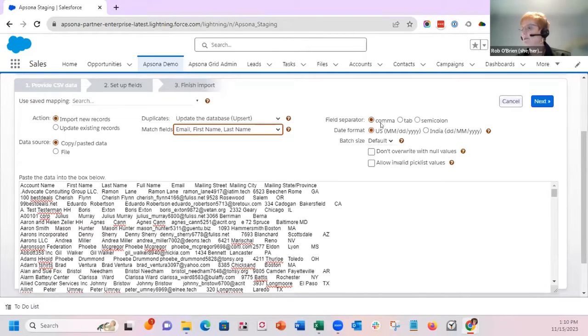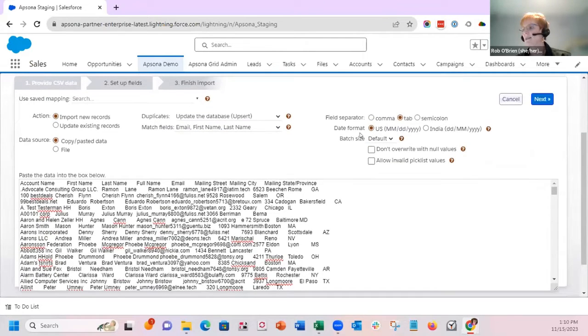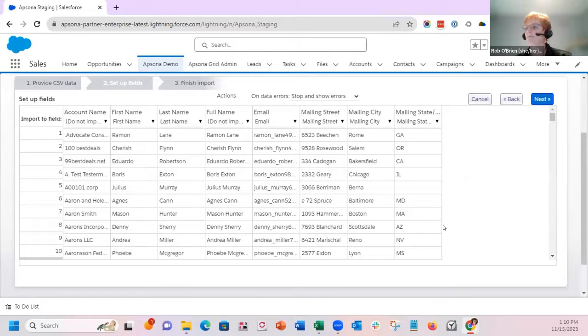And because I did a copy and paste, I need to change this to tab so that it recognizes that it is a copy and paste. And then I'm going to click next. And I can see here, it's already mapped my first name, my last name, my email, and my mailing street. Oh, wait, look at this. There's a mess here. I know that this is in Illinois where I'm at. So I'm just going to go ahead and update it in the grid.